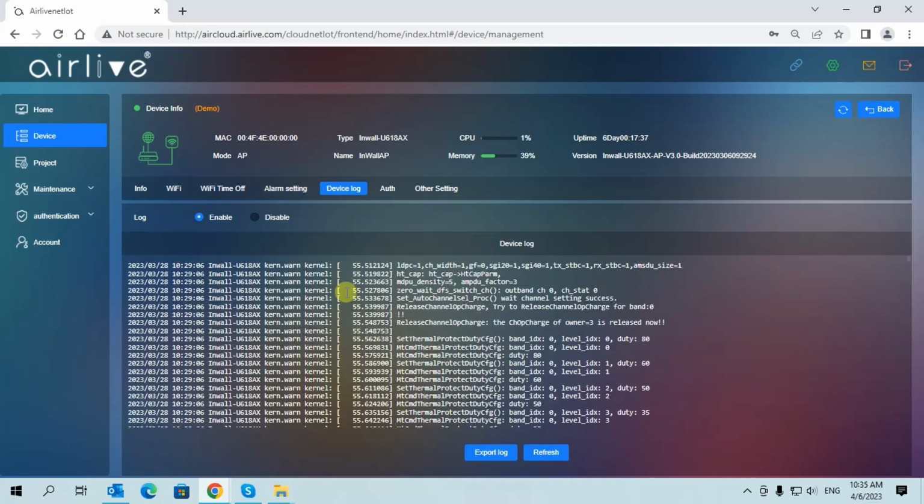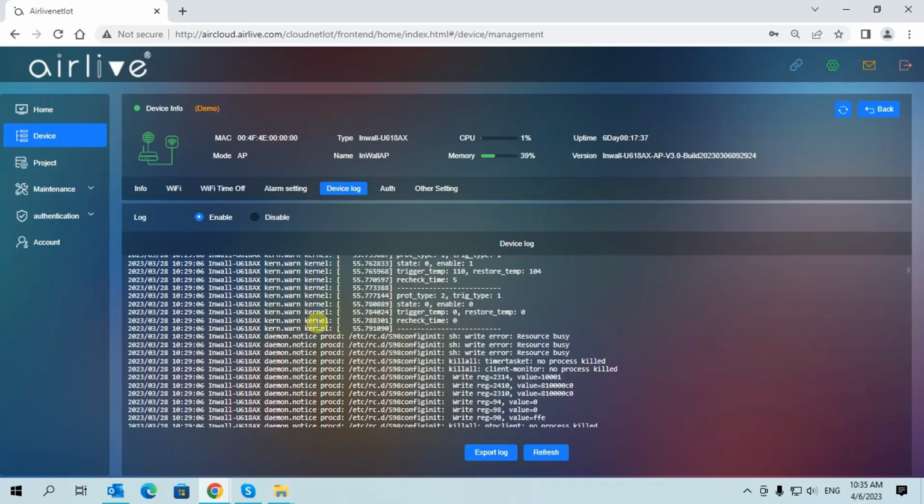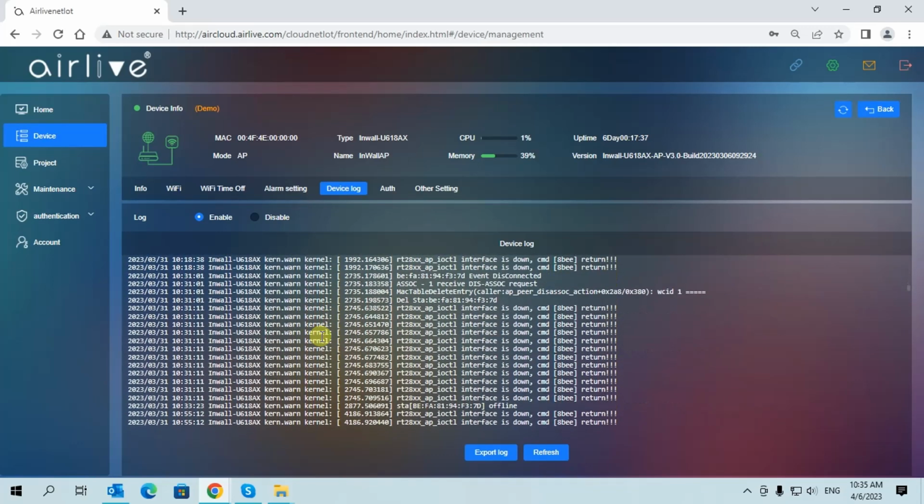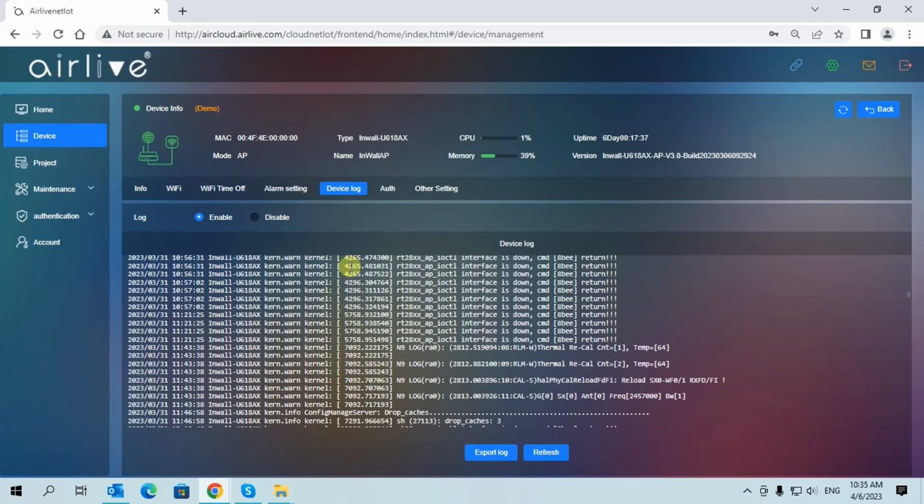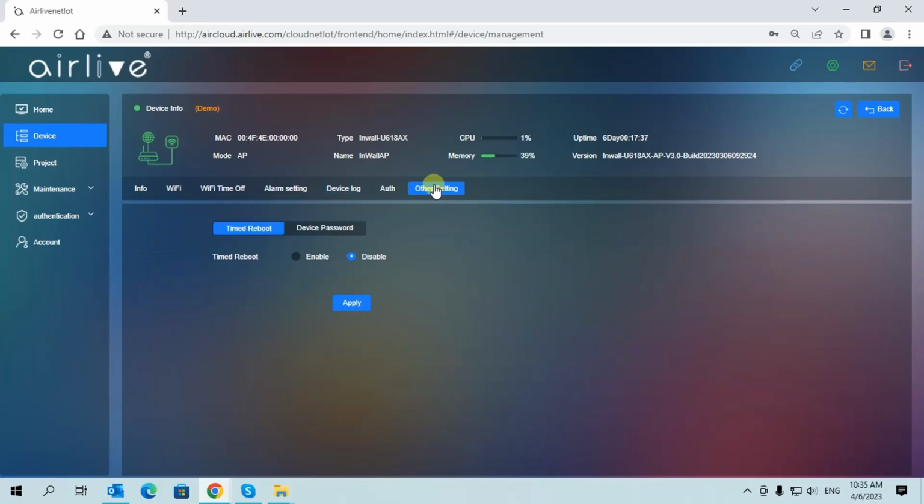Device log shows the log file from the access point in the cloud. Other setting: set up an automatic reboot schedule for the access point. This can be by time or per day interval.